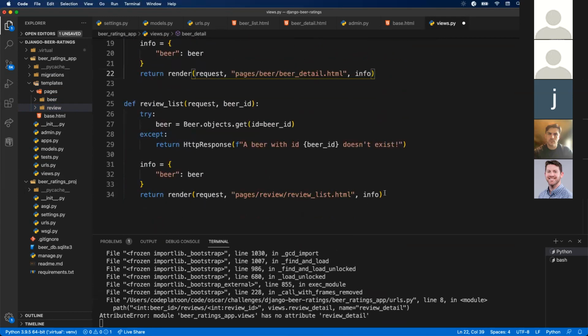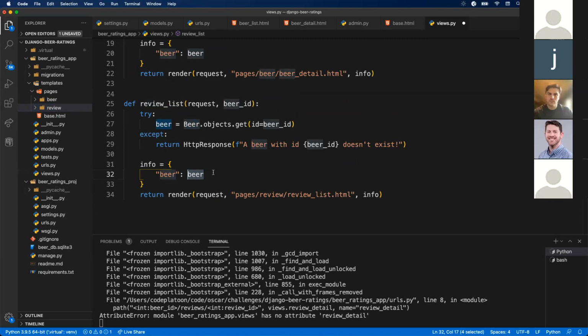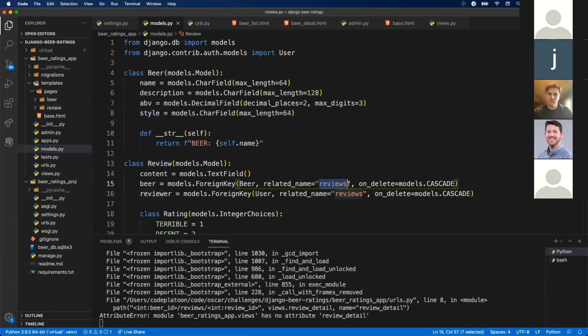Okay, review list. This should take in a beer, and then we could show all the reviews based on that beer. How do we get access to all the reviews for this beer? Anyone know how? Just be beer.reviews.all because reviews is the name you gave it in the foreign key. You got it. That was Sean with the answer. Great answer there.